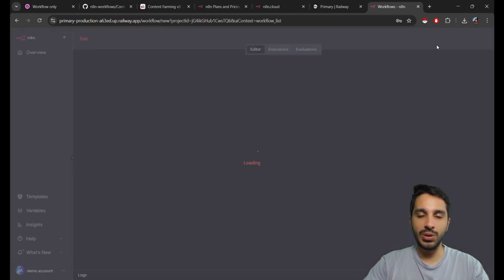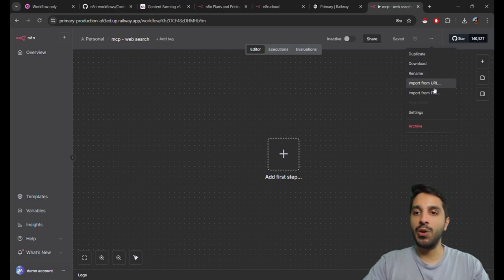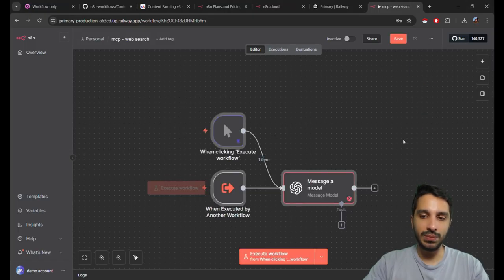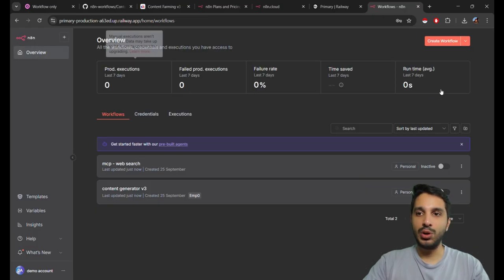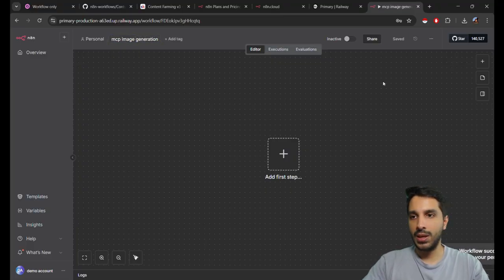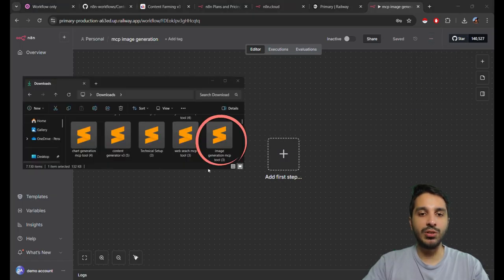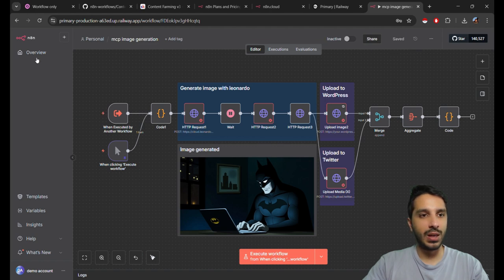So we're just going to create another workflow, and we're going to call it MCP web search. Then we're going to go ahead and import from file. We're going to find the web search MCP tool that we just downloaded. Okay, going to press save. Then we're going to create another workflow. We're going to call this MCP image generation. We're going to press import from file, image generation tool. Great. Then we're going to press save.